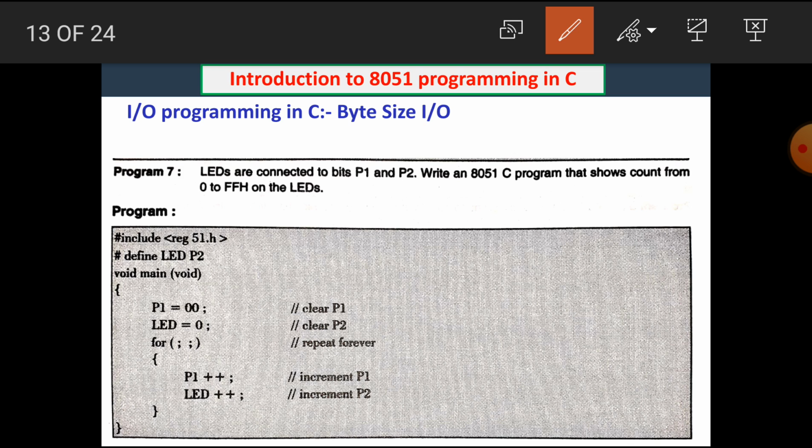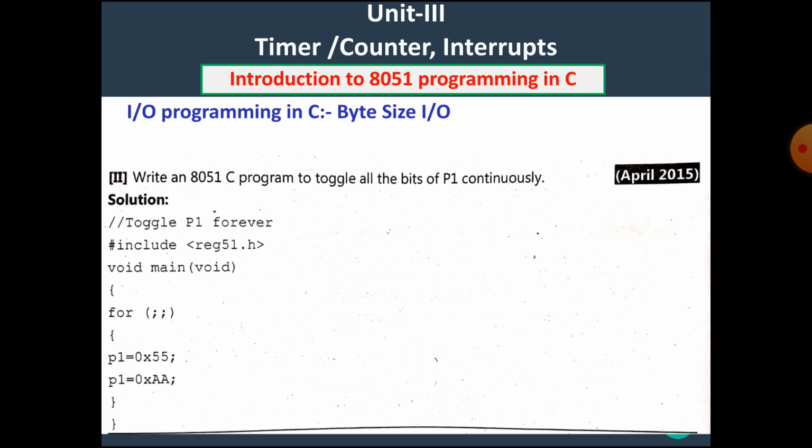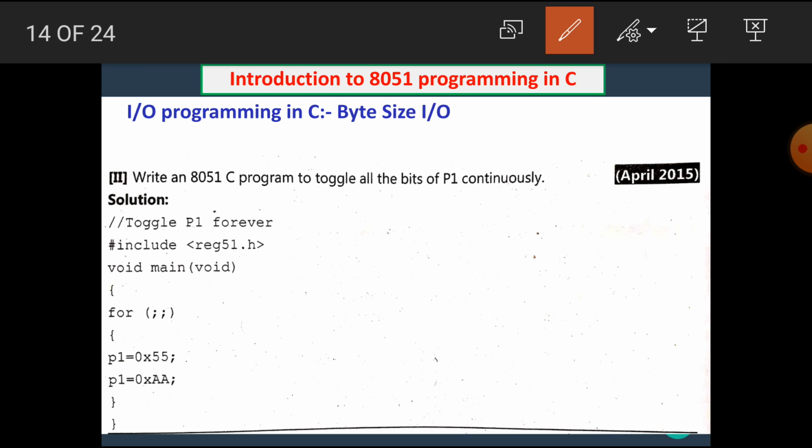I hope you all understand the programs. These programs are very simple. Now the next program is: write an 8051 C program to toggle all the bits of P1 continuously. The solution is #include <reg51.h>. We have to write this line when programming with the 8051 microcontroller. void main(void) opening braces, for(;;), that means repeat forever.